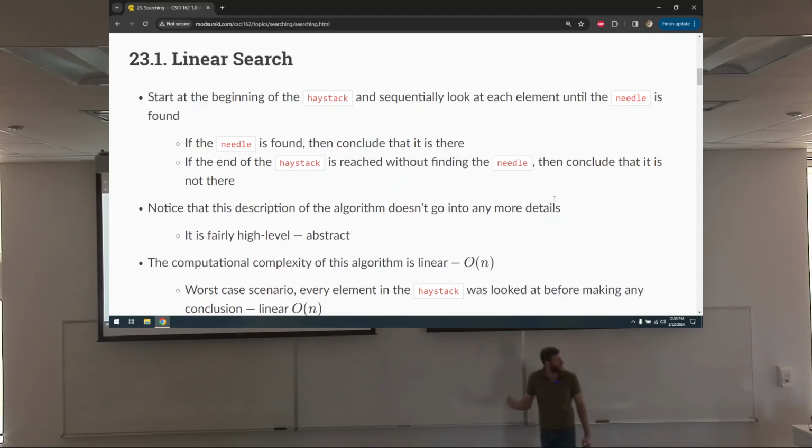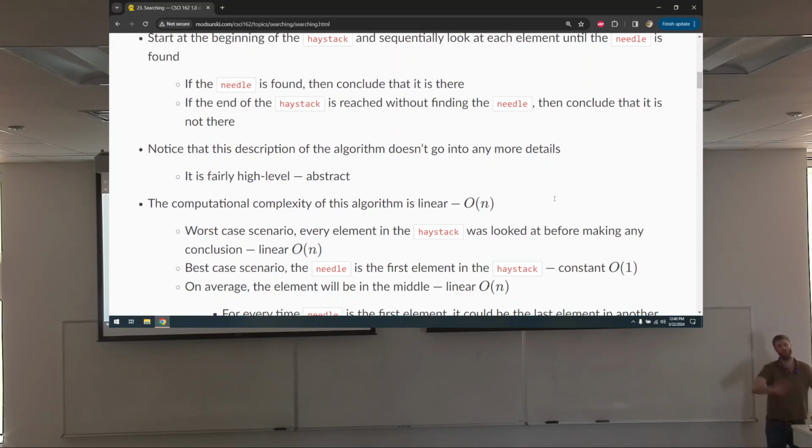If we get to the end of the haystack and never found what we were looking for, that's when we can finally conclude that the thing is in fact not there. I hit this point really hard frequently over the last year. I know that the thing is there the moment I find it. I only know it's not there after I've exhausted all possibilities. Cool? So this algorithm, there's no more details than that because we really don't need any more details than that. How you implement this is up to you as long as you're following that algorithm.